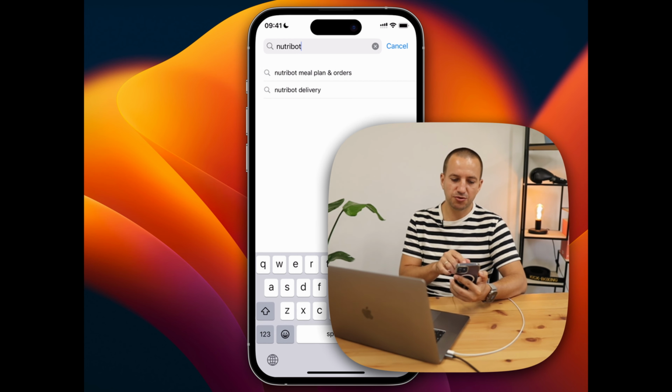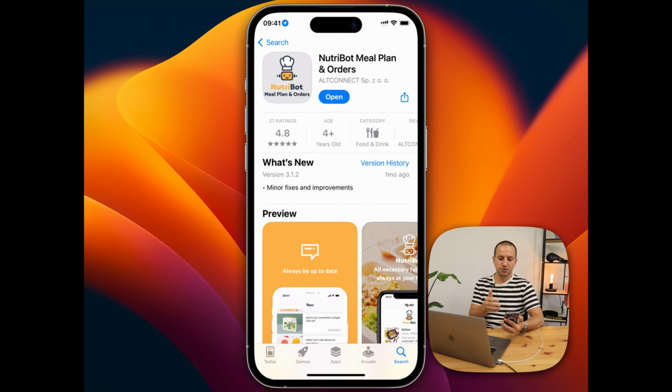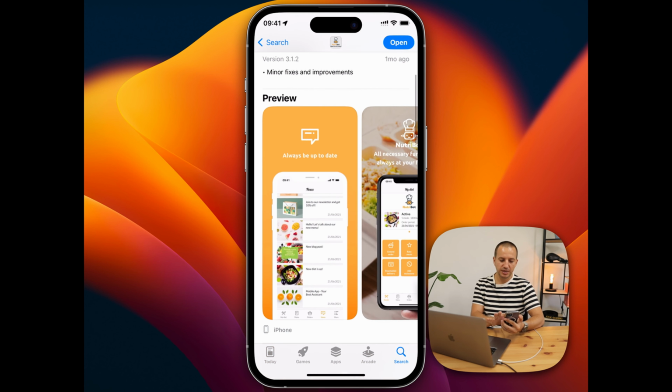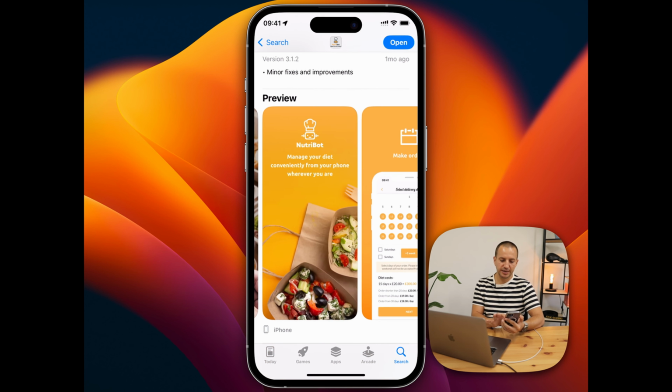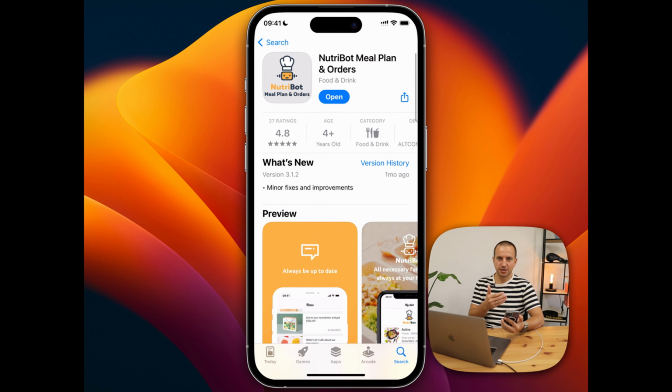So in the stores your clients will see the NutriBot mobile apps like here. After opening it in the store it looks like that. There is the NutriBot app and it is the same app for all our clients. So it is branded by NutriBot.